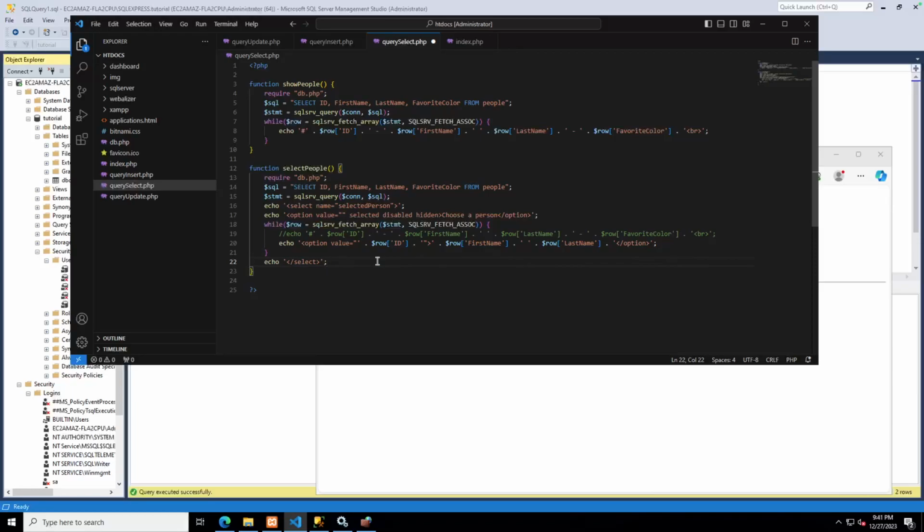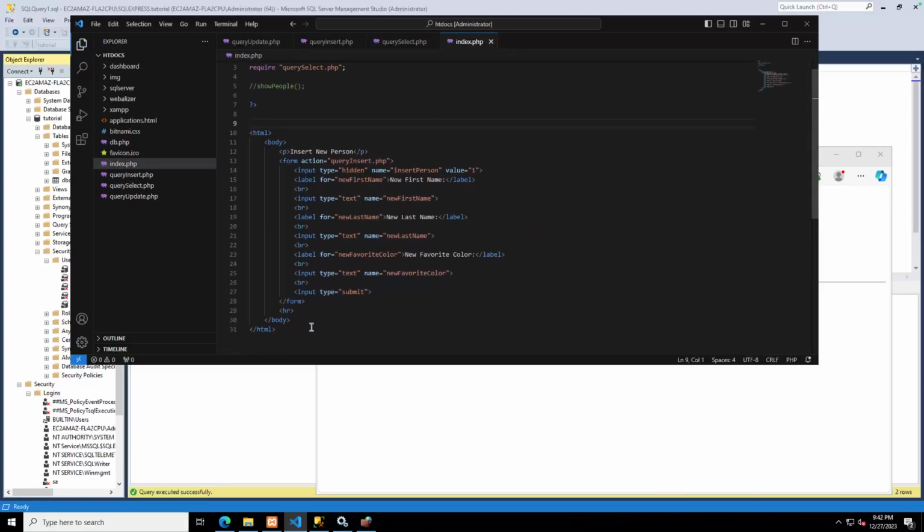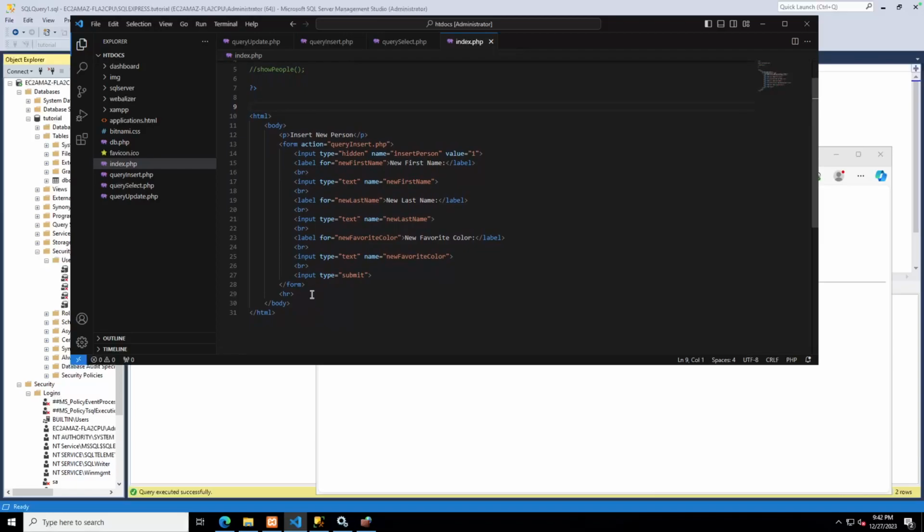So what we're doing is we're going to have an input value with the name of selected person as a result of this. So in our index page, let's say we want to modify a person. So we're going to make a paragraph element. It's going to say modify person. And then we're going to say form action equals, this time we want to do query update.php.